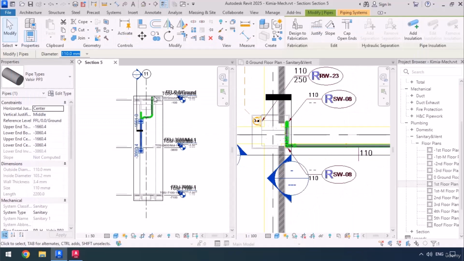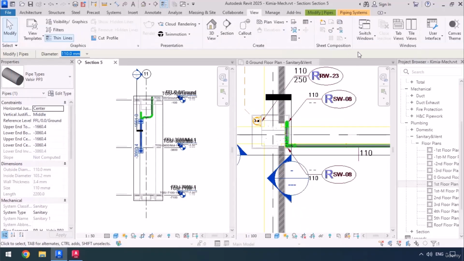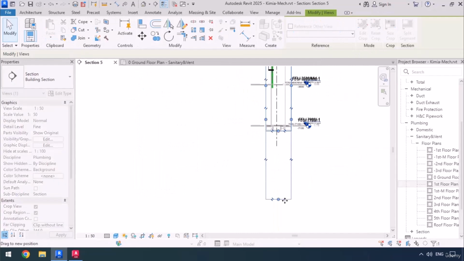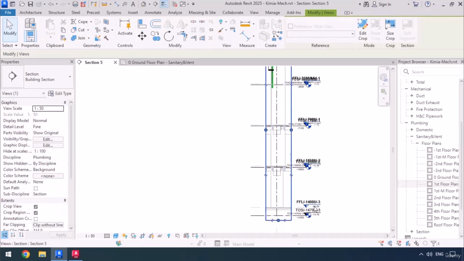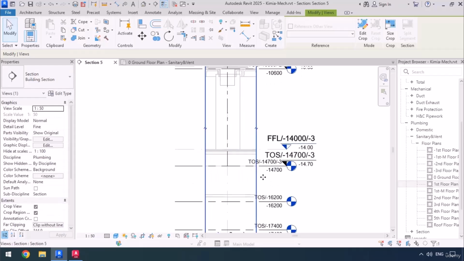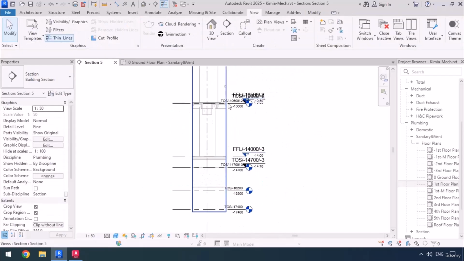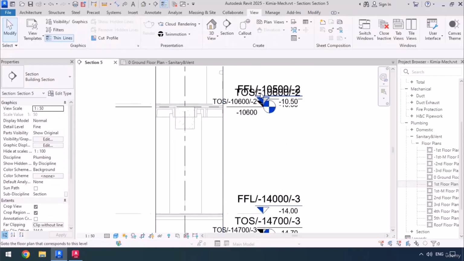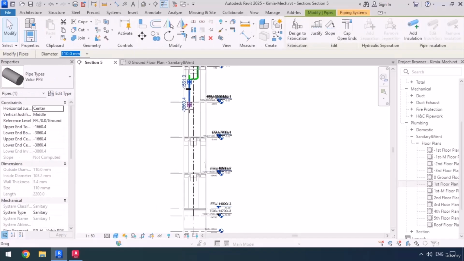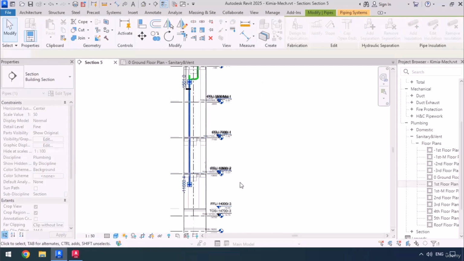So we're going to go into this section and first go to the View tab, select Tile Views, and then I'm going to stretch the bottom of the section all the way down to -2 level. Basically, we just want to be able to see the second basement. So that's going to be to here, this level. Now I'm going to select this pipe and stretch it all the way down into the second basement.